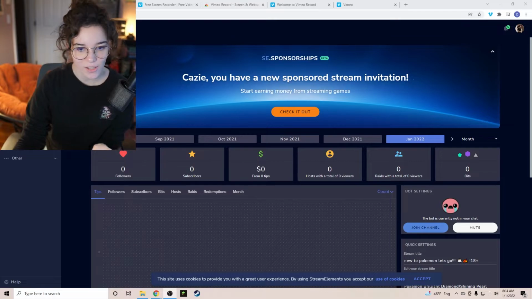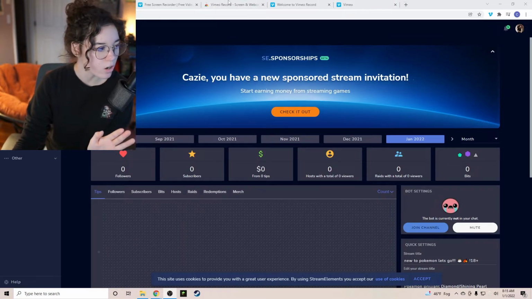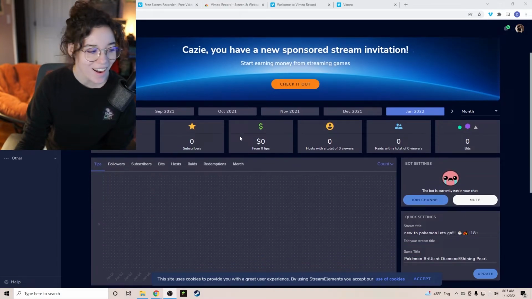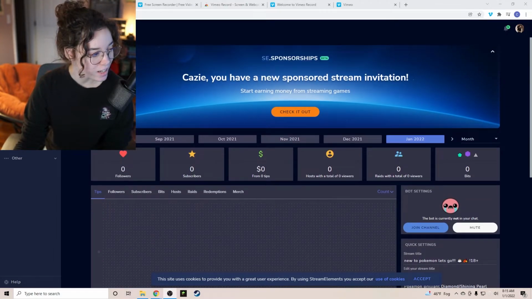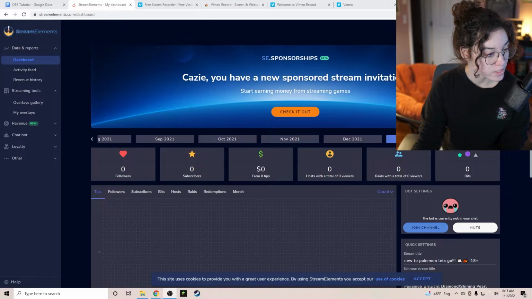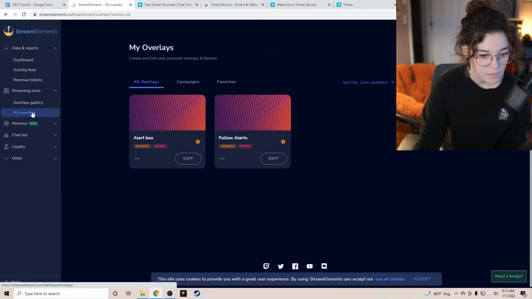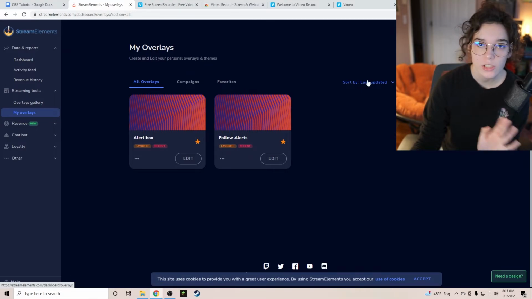All right, so this is StreamElements. Please ignore the browsers I have on the top. So this is what it looks like. I'm actually going to move myself over to this other corner so you can see it. You're going to go to My Overlays, and you're going to click New Overlay. I have these two. We're just going to start from the beginning.